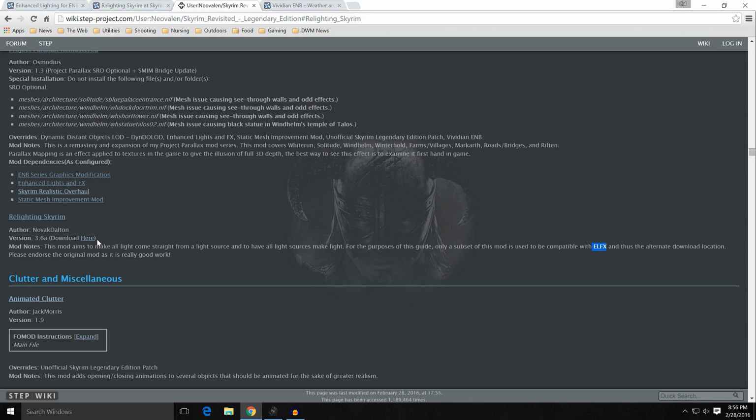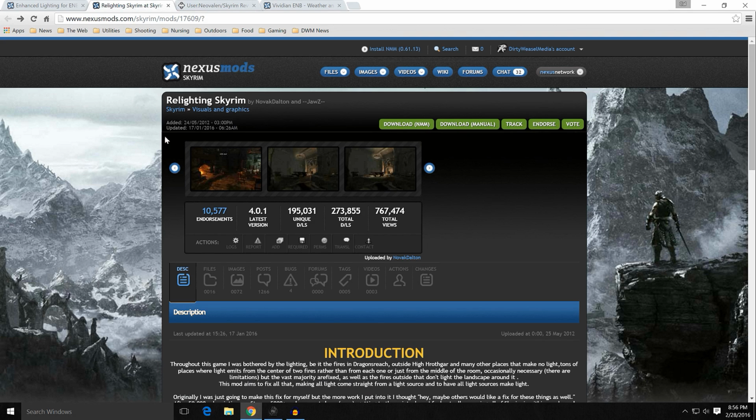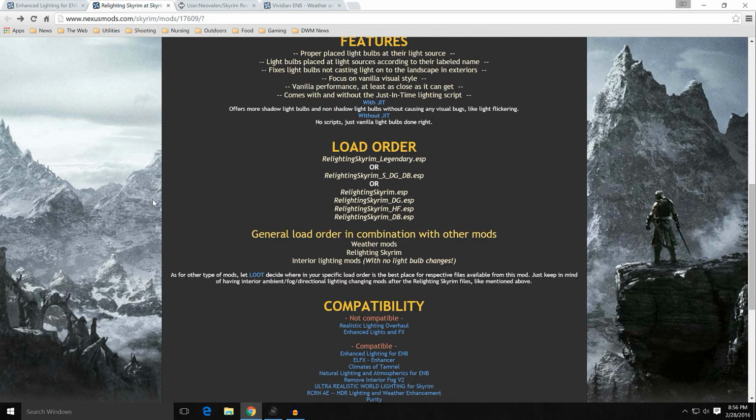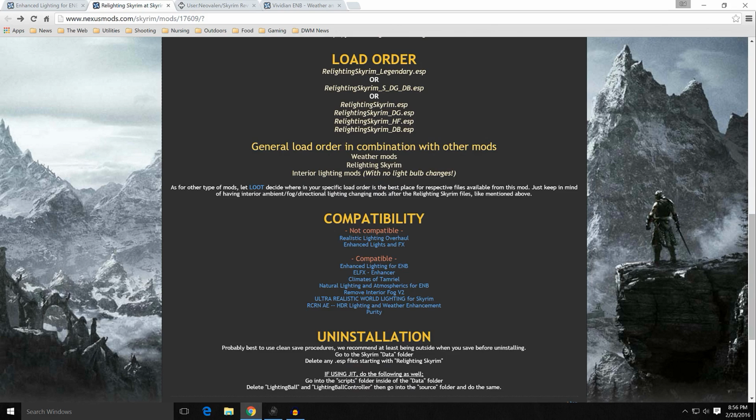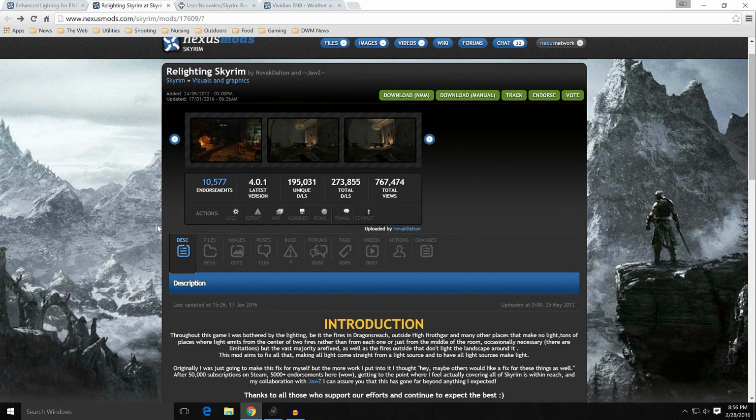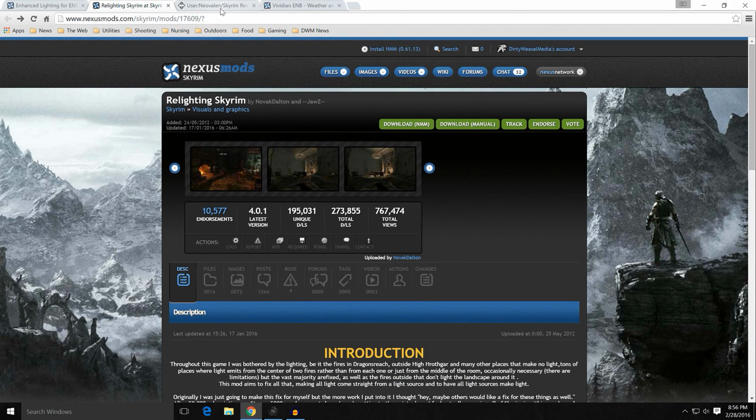So just follow the same basic guidelines as Relighting Skyrim. Just put it after that. And even though there is no load order for this, just know what you're getting. So that's a little bonus for you.